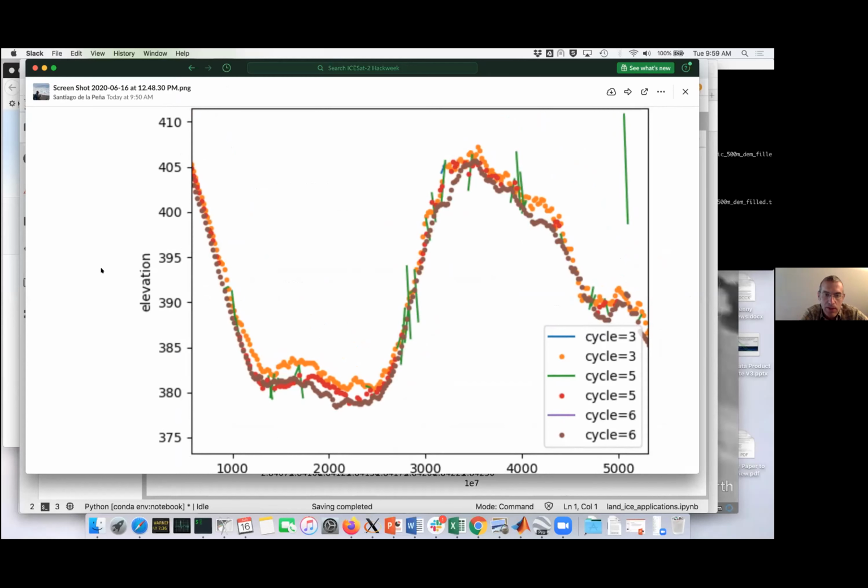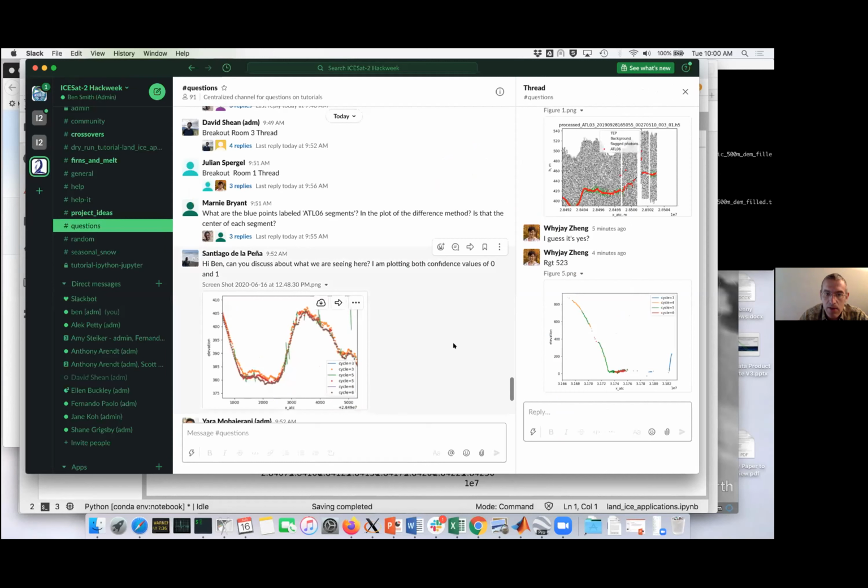Because when we look at these things, we're generally looking at them in extreme vertical exaggeration, any significant surface slope looks completely terrible and goes way off the plot. So in this case, cycle 5 is just working poorly, and we're getting slopes that are wrong, although it seems like the elevations maybe are not quite as bad as the slopes. Santiago, is that what you had your eye on?